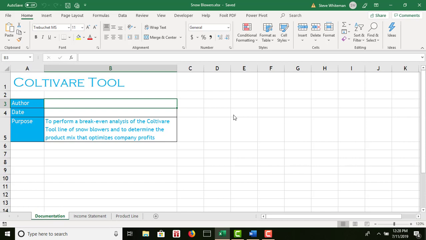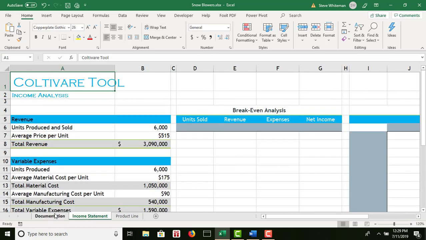Step 2. In the documentation worksheet, enter your name and date. Today is 07/11/2019. Okay, that's step number 2. Step number 3, in the income statement worksheet, so we have a number of different worksheets down here. Make sure you're on the right one.